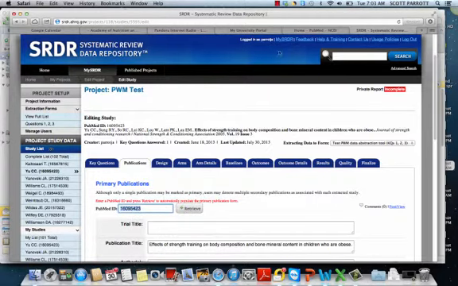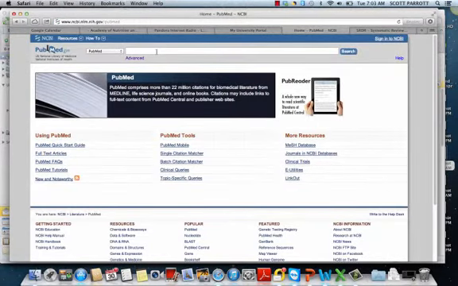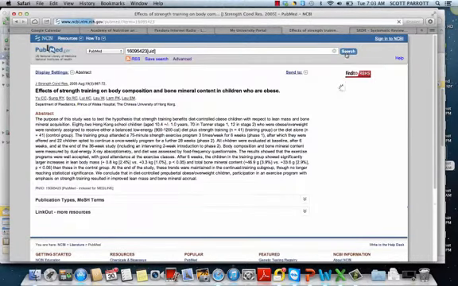And then what I'm going to do now is go over to the university portal, and I'm going to go to PubMed. The reason I want to do this is because when I go to PubMed through the portal, it's going to allow me to access the full text of the articles, which is exactly what I want. So I've already logged in through PubMed. Now I can just paste in that PubMed ID and do a search.